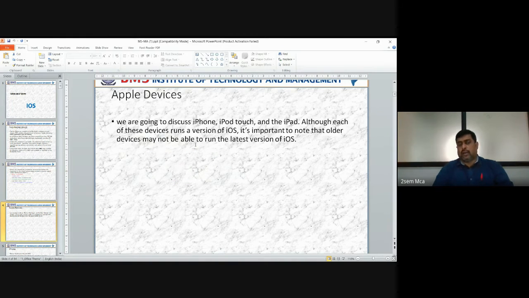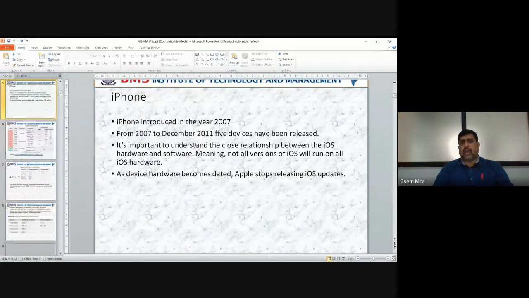Then Apple devices. We are going to discuss iPhone, iPod Touch, and iPad. Although each of these devices runs a version of iOS, it's important to note that older devices may not be able to run the latest version of iOS. Keep that in your mind. If you are developing an app for newer versions, your app has been developed, but the older versions cannot use that particular thing. So that is one important thing which you must know.